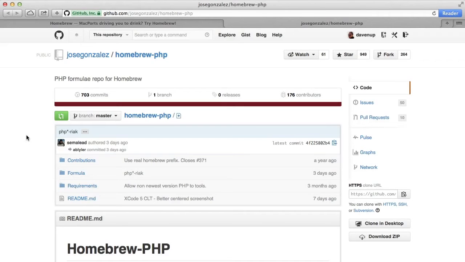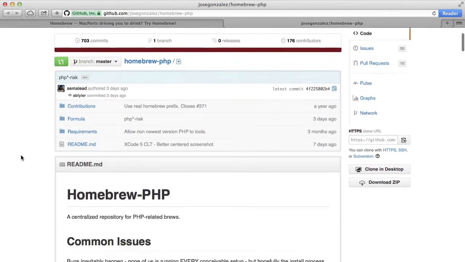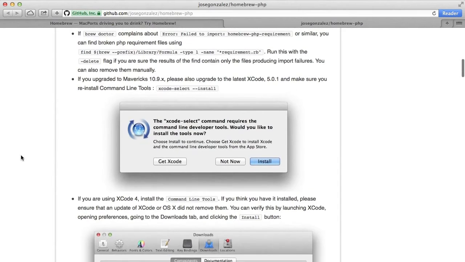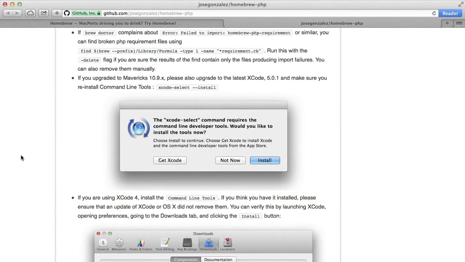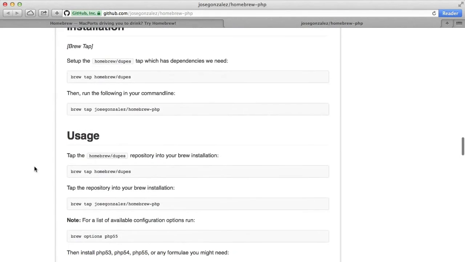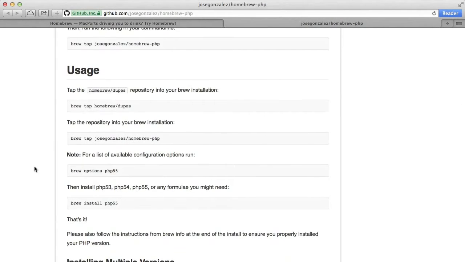To get the Homebrew formula for the most recent PHP version, we must access this GitHub repository and follow the instructions. Before doing this, it's necessary to install Xcode command line tools, but with Mavericks this step is already solved, since it will install them automatically through this window. If we go down until Usage, we'll see the Homebrew commands to configure the required formula.